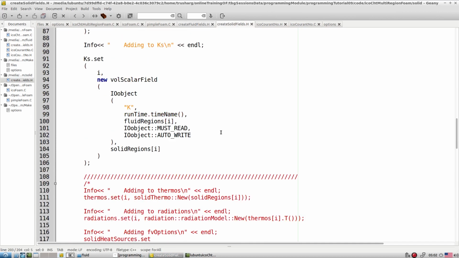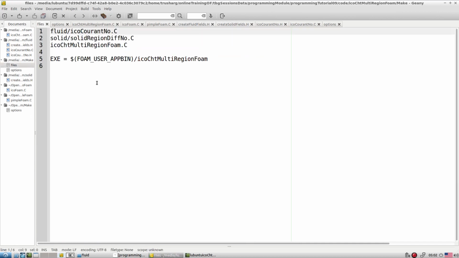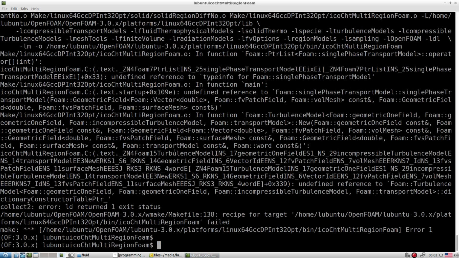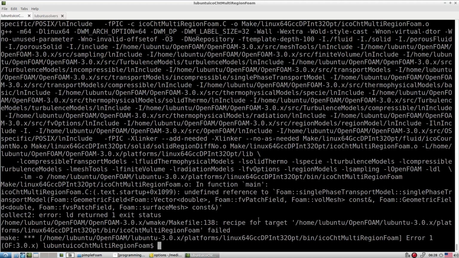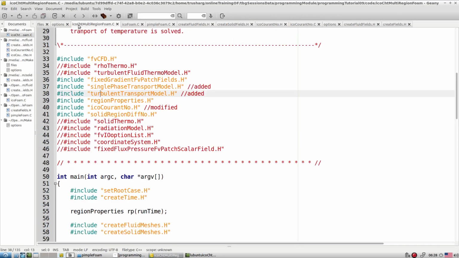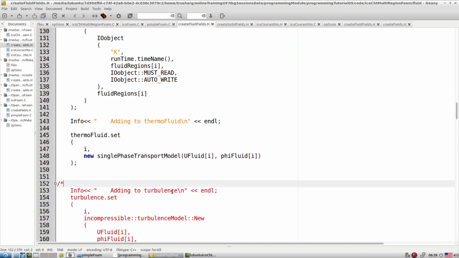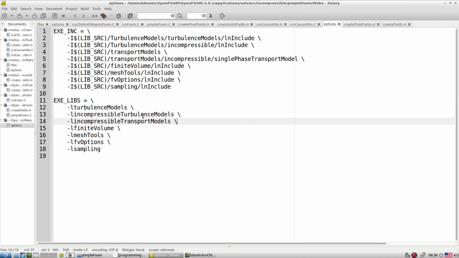Okay, but here the compilation of this part, I think no worry, it's set. What about this? It's also set. Let me see the user application Ico CHT, fine. So where is the problem? We are getting this error, and that error is coming because of this line we added, the single phase transport model. What is needed is these few lines: we added this transport model, but we didn't add the library of the transport models. So I think that is the failing.